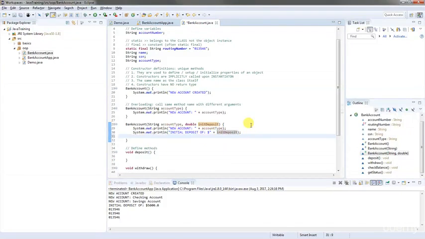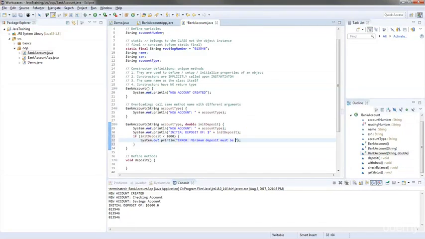Let's say, for example, we have if init deposit is greater than 1,000. Let's say if it's less than 1,000. Then we say something like sysout, error, minimum deposit must be at least $1,000. And then we can create some kind of error message like string error message. Actually, let's do this. Let's put this equal to that error message. And then print the error message.